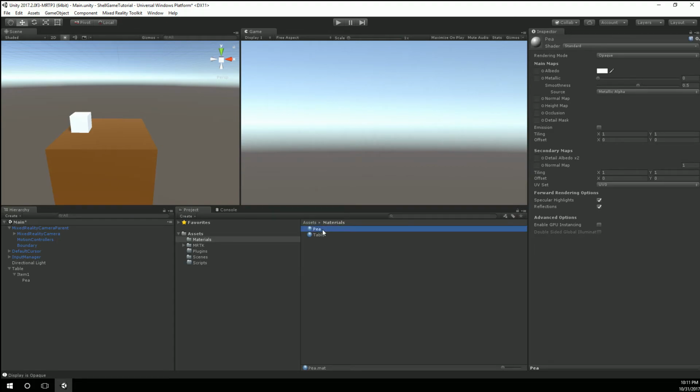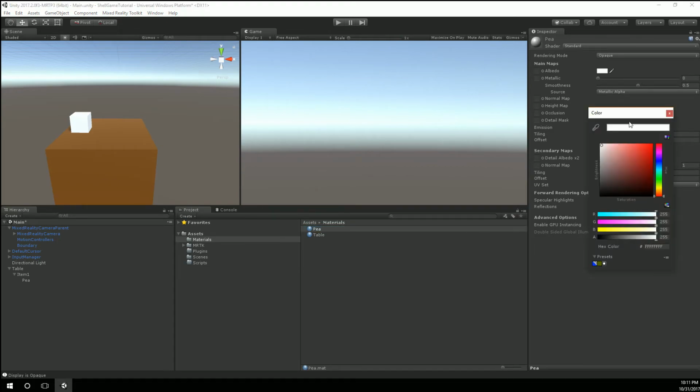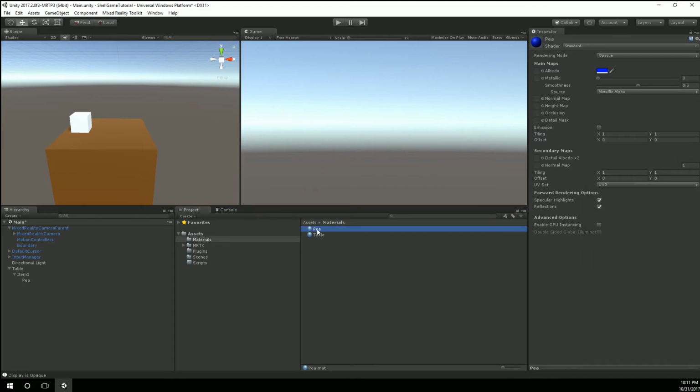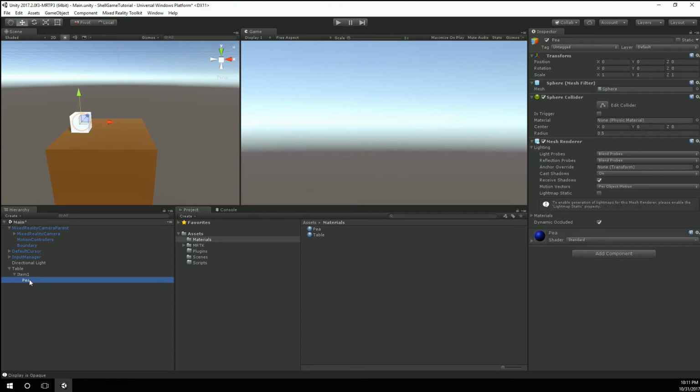So let's do it again. And for this material, let's just make it a blue. So we'll make it kind of that blue right there. I'm going to drag that onto the P. Now, if I come over here to the item 1 and disable mesh renderer, we can see the P inside of there. Now I want to make that P smaller. So I'm going to say 0.5, 0.5, and 0.5 to make it half the size that it was.